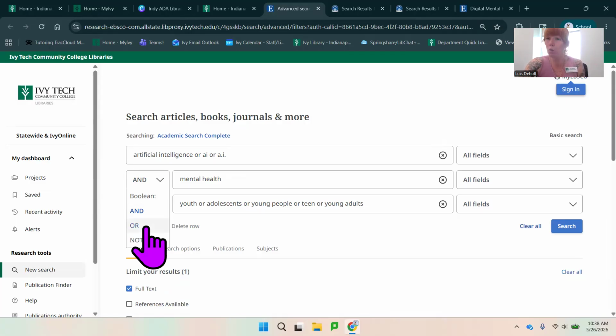When you use or, as we have here with youth, adolescents, or young people, what we're saying is that you want every type of article that contains those words, but they don't necessarily have to overlap. And then we have something that is a not. And when we're looking at not, what we are saying is that we do not want that word.